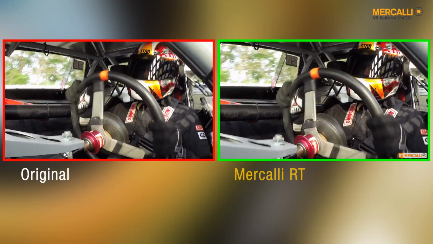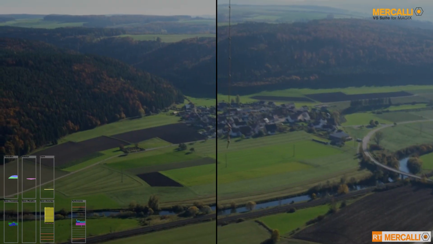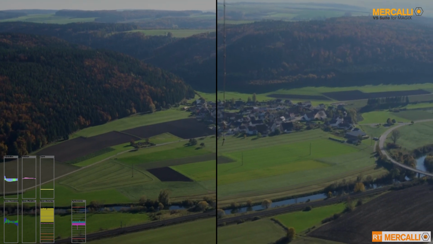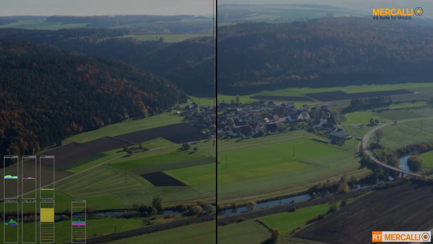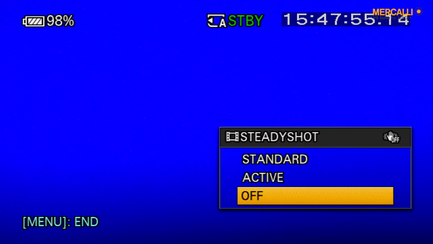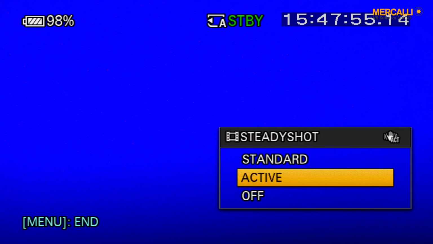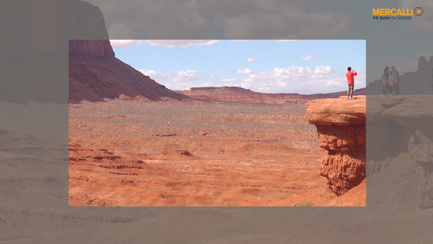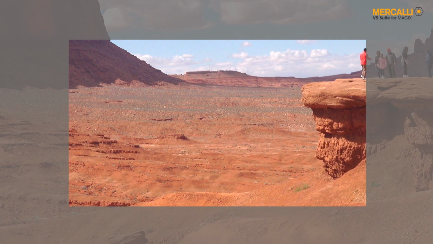Mercalli RT applies the smoothness or the dynamic appeal to your footage that you wish. Some cameras offer an optional in-body stabilization, but once activated, the field of view becomes quite a bit narrower. This loss of wide angle cannot be regained later, and rolling shutter problems are not corrected either.